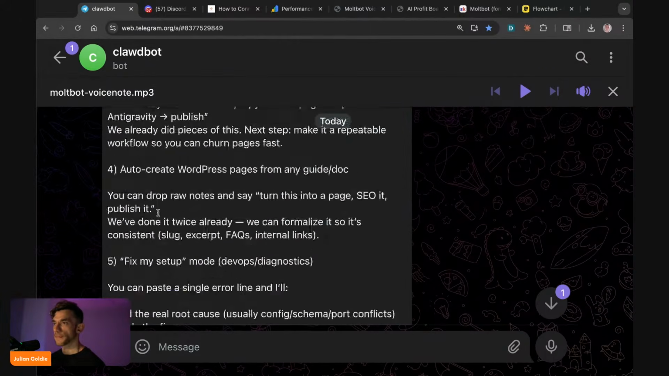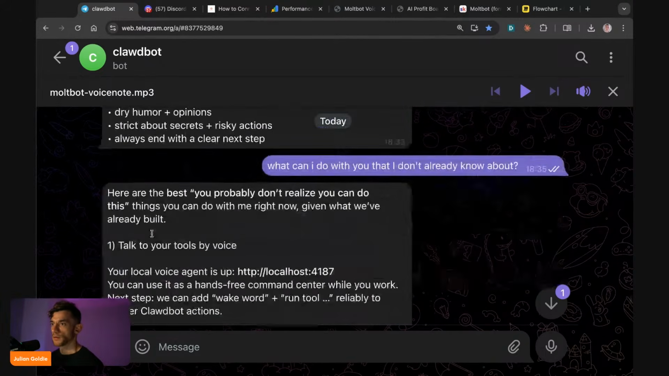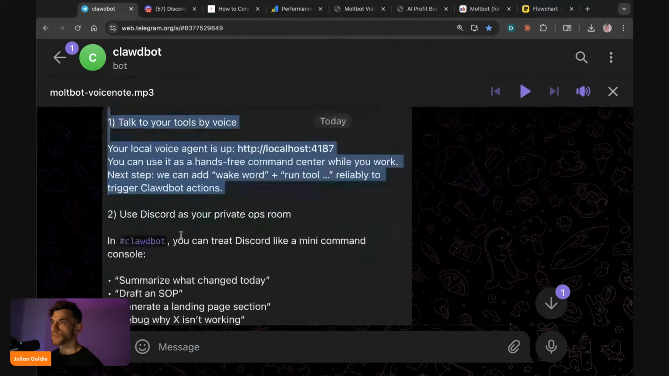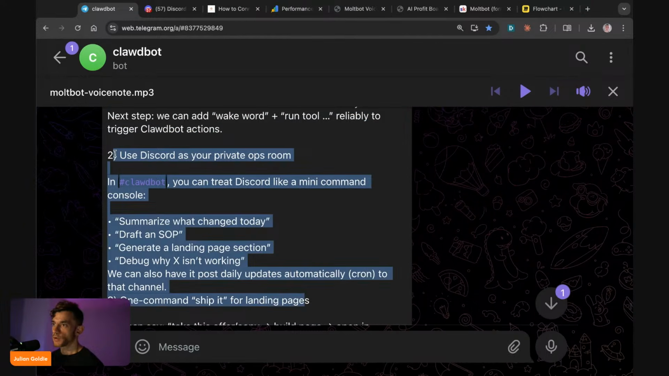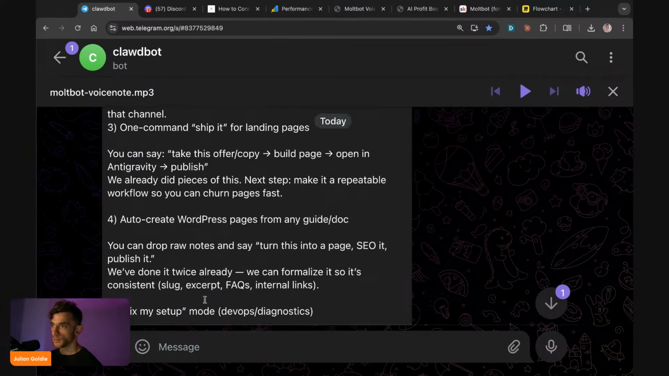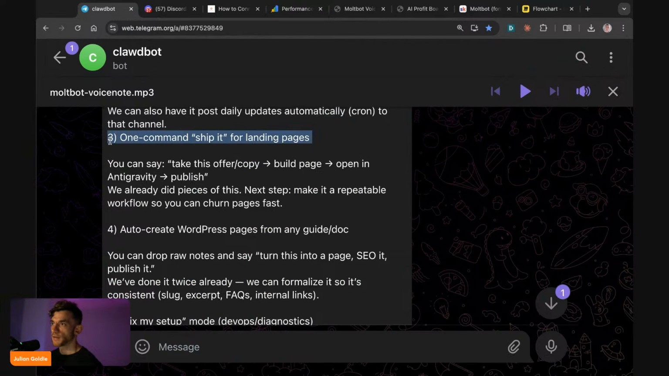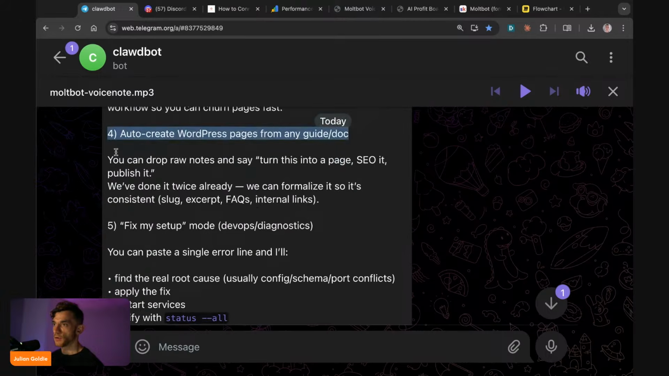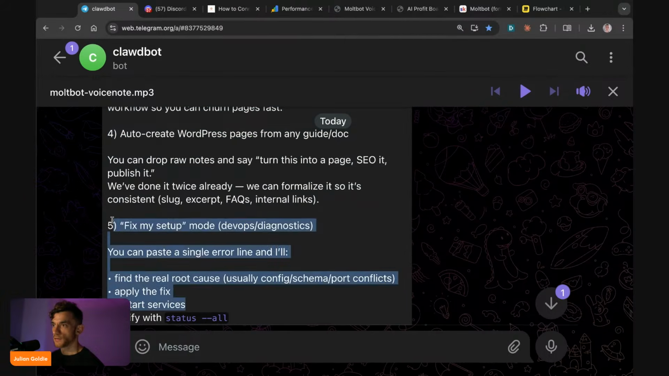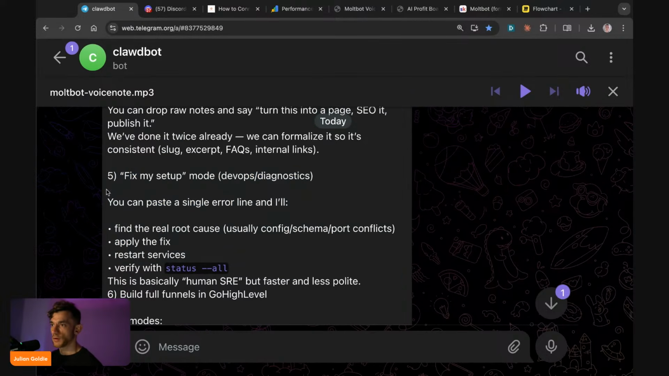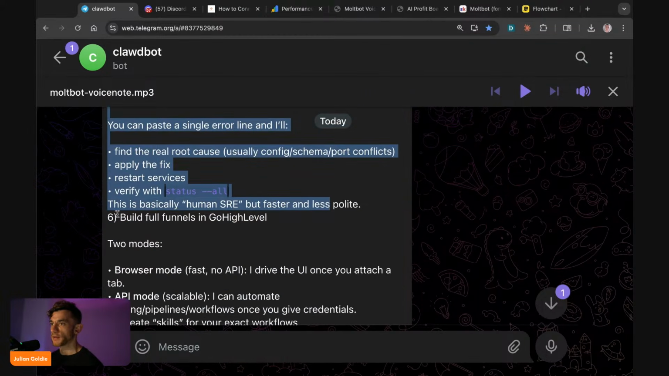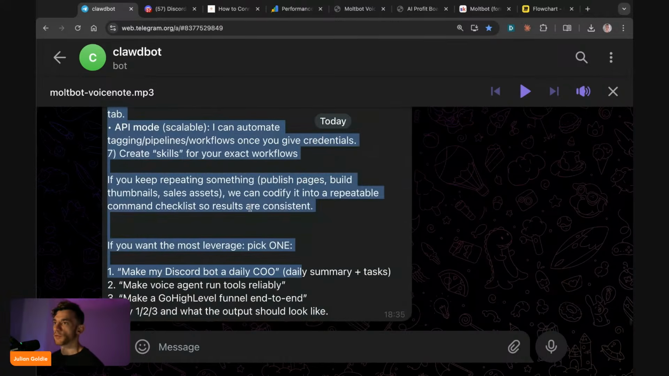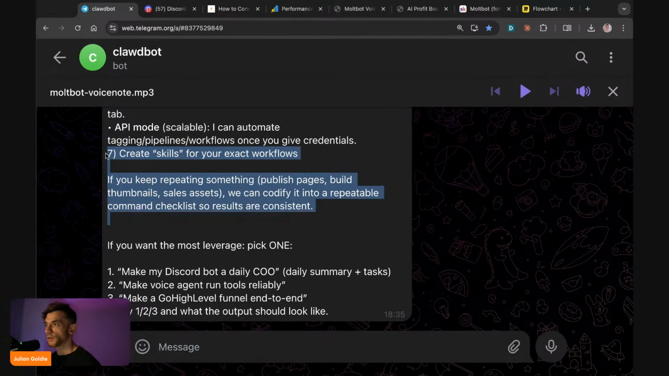let's have a look here. So we can talk to our tools by voice, but I've already shown you how to do that. We can summarize what changed. The one command, ship it for landing pages. Ah, that's interesting. So you can say, take this offer, build a page, open it in anti-gravity, publish it. All right. Or you can auto create WordPress pages from any guide or doc. Fix my setup guide. That's an interesting one. I think that could be quite useful for everything that we've talked about today. And then build full funnels in Go High Level, right? You can create skills for your exact workflows.